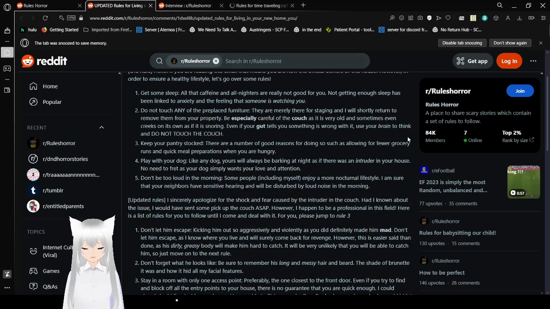2. Do not touch any of the pre-placed furniture. They're merely there for staging, and I will shortly return to remove them from your property. Be especially careful of the couch. It is very old and sometimes even creaks on its own as if it is snoring. Even if your gut tells you something is wrong with it, use your brain to think and do not touch the couch.